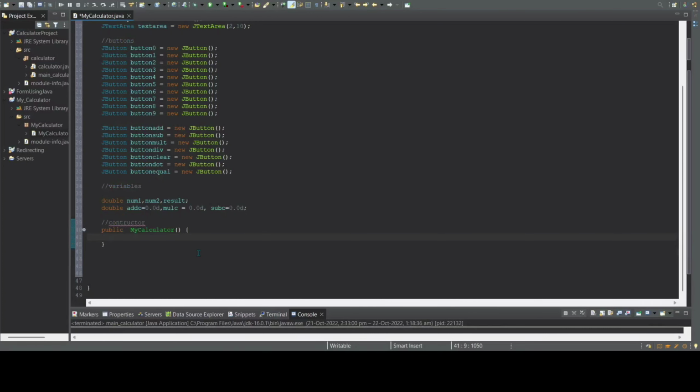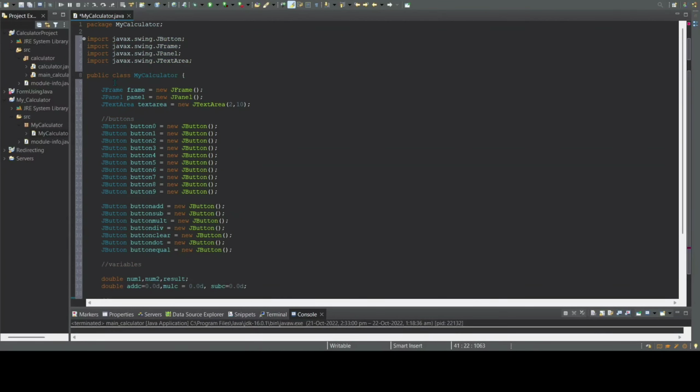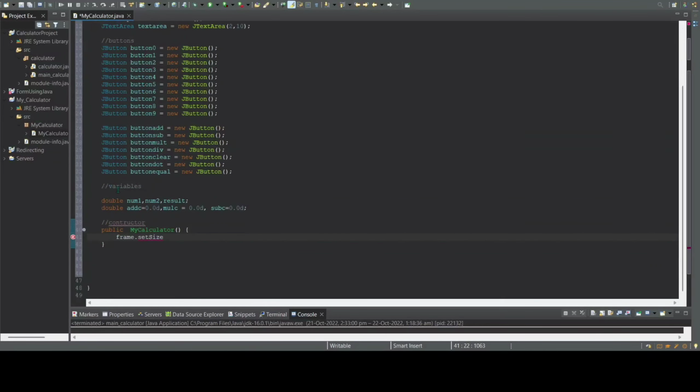First, we need to set the size of our frame. There is a method named setSize in the frame class. We have created the frame class object here, and we'll use this object to call this predefined method and set the size. You can set it accordingly. I'll be setting it to 340 comma 450. This will be in terms of pixels.